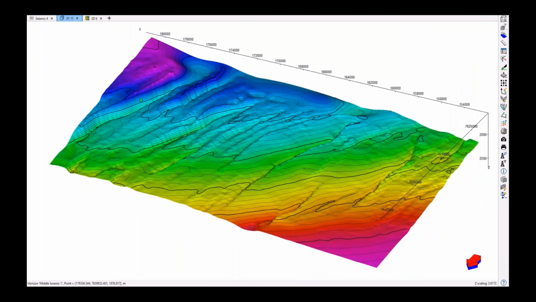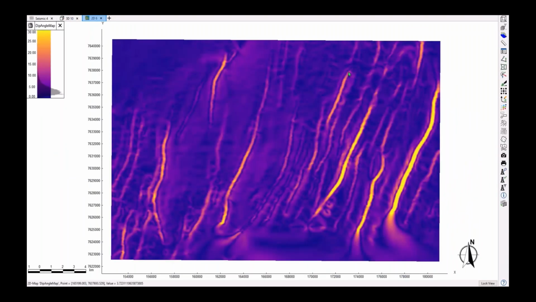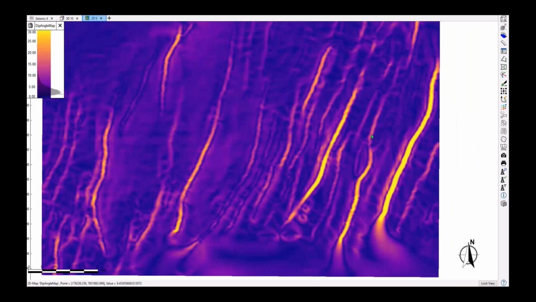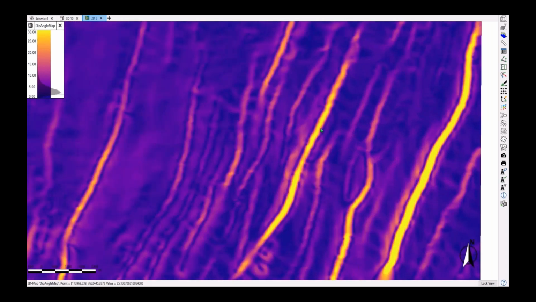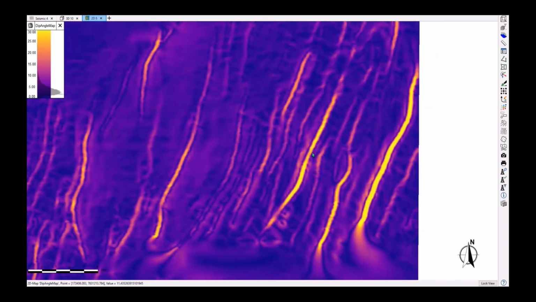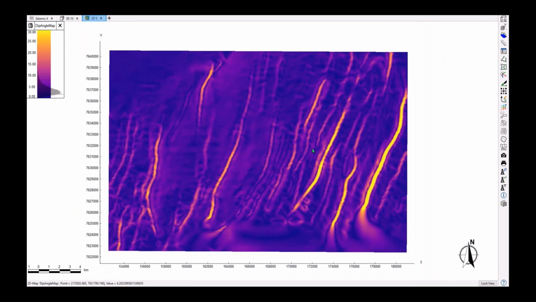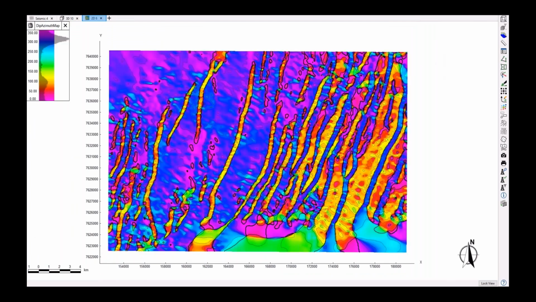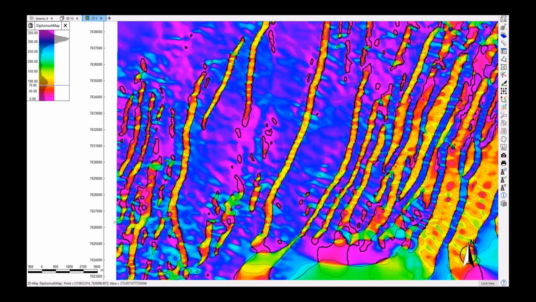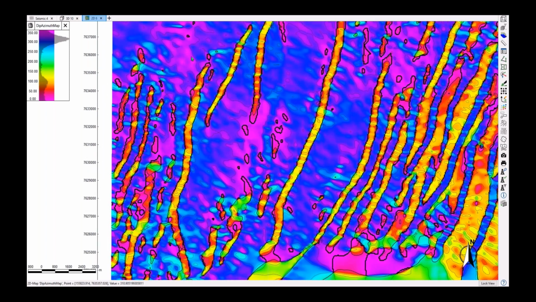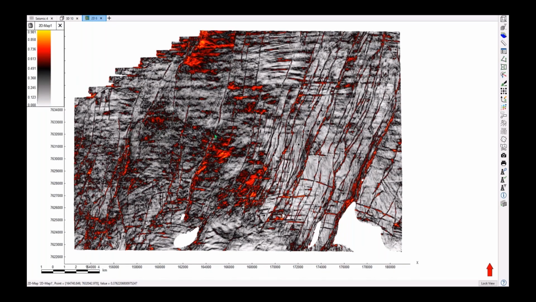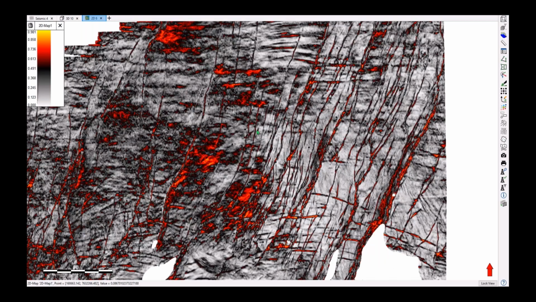The surface has been created, and I'm displaying a dip angle map on this as well. With the dip angle map, we can see the displacement of the faults quite easily. It allows us to pick out highs and lows and areas of displacement a lot easier than on a plain surface. It's the same with the dip azimuth map. We can create this from the seismic horizon or the surface that we've created to visualize our faults.